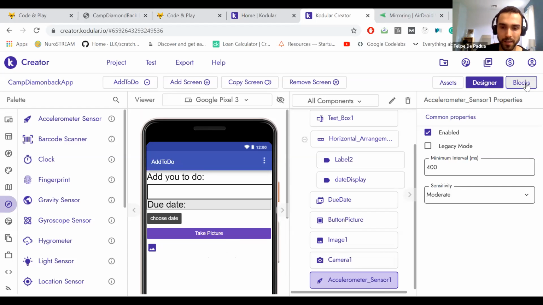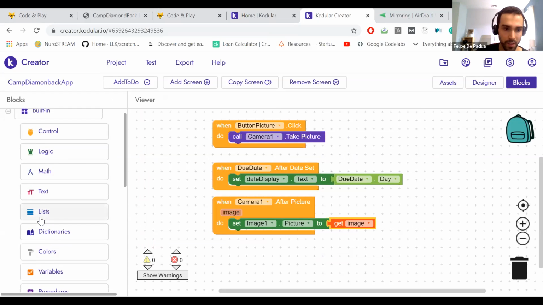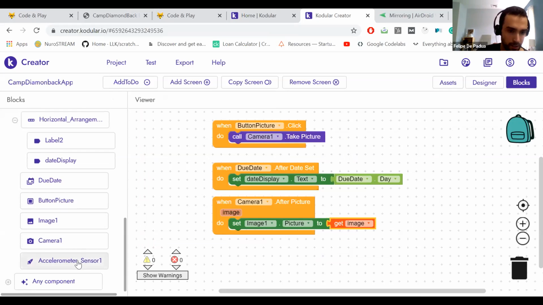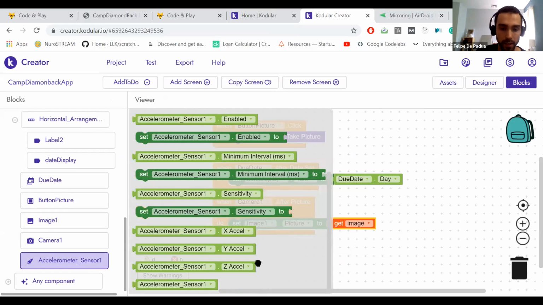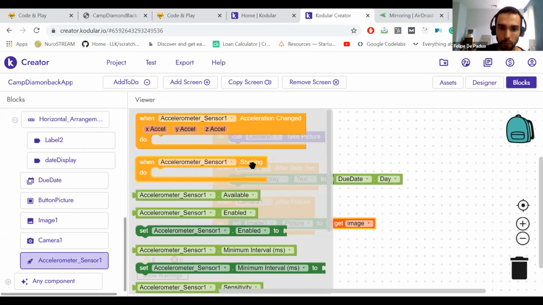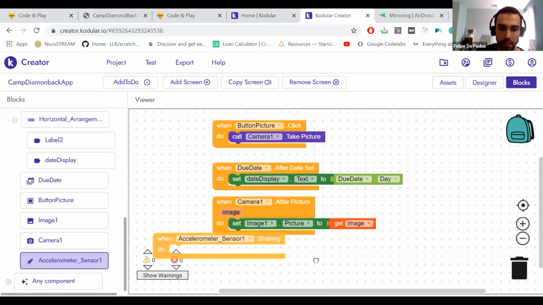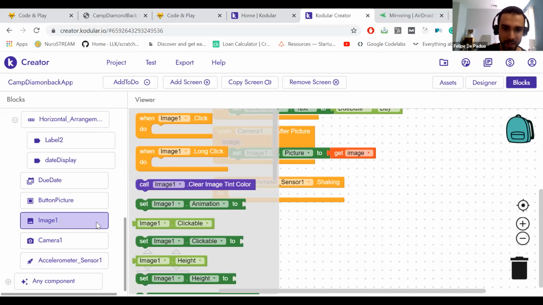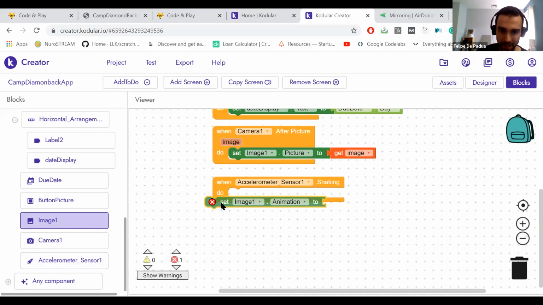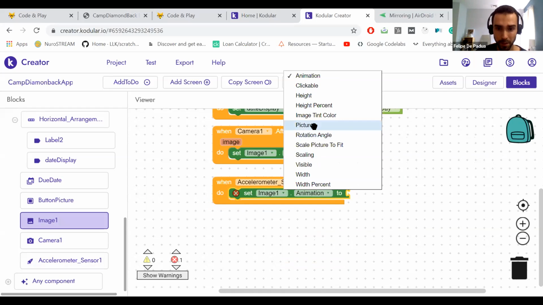So let's try to do that then. Let's try to find it in our code here. And here you have, again, all the commands related to it. But the one that we're going to be seeing today is the shaking event. So whenever your phone shakes, we want to do something with it. So in our case, we want to delete the picture. So to do this, I'm going to use the set image again, and I'm going to select the picture.